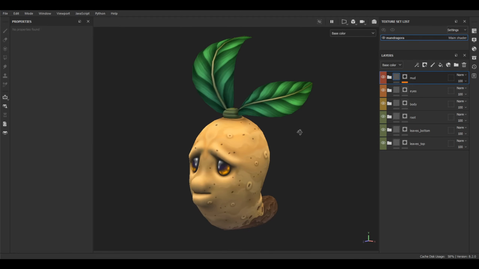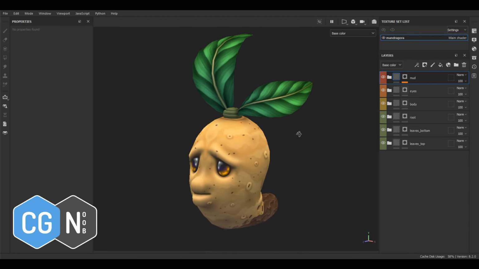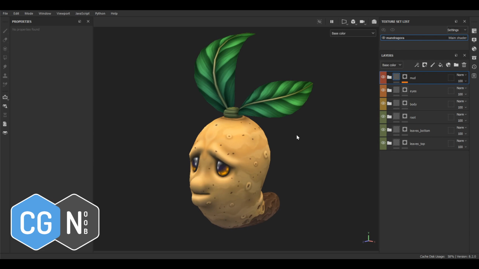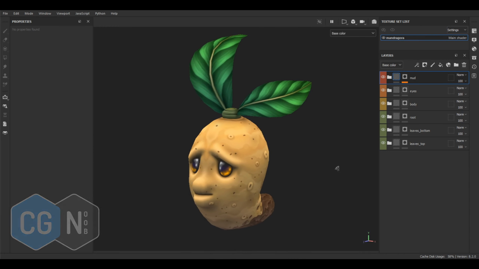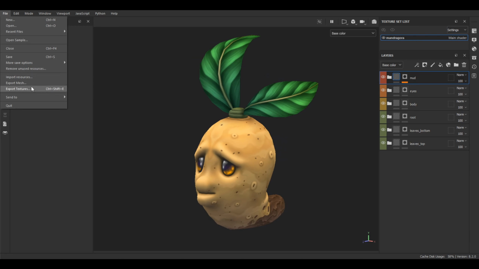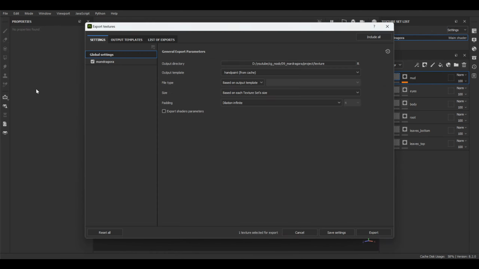So now it's time to export our base color texture. Actually, this is a diffuse one because it has lights, highlights, shadows, AOs baked on it. So let's go to File, Export Textures. As you can see, it has its own hotkey. Let's open it. And my suggestion for this one is to create our custom output templates.